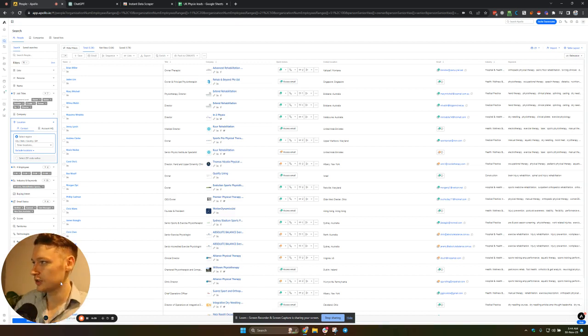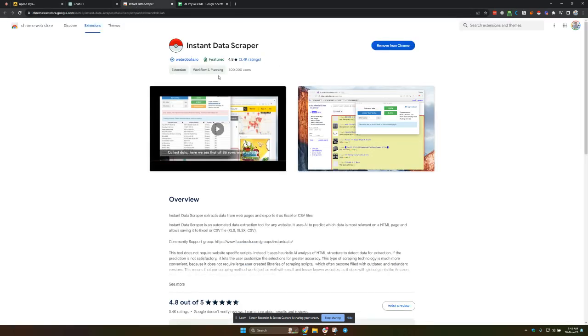A couple of things that you're going to need. So I am using Apollo. You're going to need an Apollo account that costs about $50. Then you're going to need a tool called Instant Data Scraper. Now, Instant Data Scraper basically helps you get data from the list that we're going to go through in Apollo. And it's also a Chrome extension. So you'll just download it and then add it to Chrome. And I'll show you how to use it in just a bit.